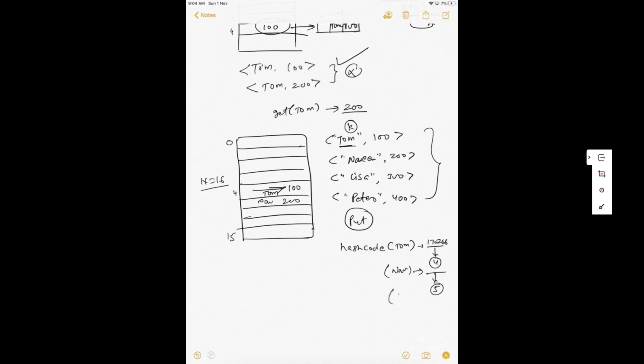Then I calculate the hash code for Lisa, and let's say I'm getting some hash code and the index is 4. It means now there is a collision, right guys? Because on the fourth position, Tom is already available, and for Lisa I'm getting a different hash code but the same index. That is possible. Multiple hash codes can map to the same index. So on the fourth index, Tom is available.